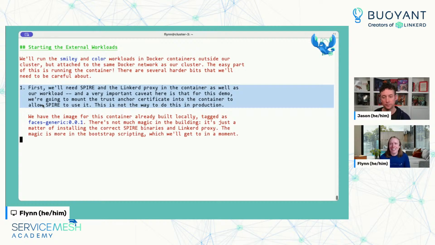All right, so I've built, again, an image called faces-generic here that takes my workload and copies in the Spire agent and copies in the Spire server and basically just sticks them all in the right place so it'll come up and start running things. The magic here is not really in building these images, it's in the bootstrap process that the image goes through, and we will talk about that in a minute.